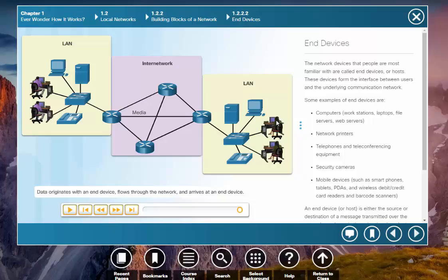Now, end devices again can be printers, computers, tablets, telephones, teleconferencing devices, you name it, security cameras, even signage in stadiums now. We now have IP signage in many of the more modern football and baseball stadiums to where they can change the prices of items or say that this item is sold out or do a special on an item just by making a change on one computer that will then propagate out to all the signs.